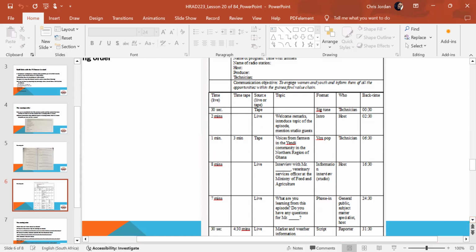So having a look here, for example, and again, very old terminology that might be used in here, which is fine. Again, live or tape. So obviously it's pre-recorded here, time 30 seconds, and that's going to be, let's say, a signature tune by the technician. The back time will be, let's say, about 30 seconds, right? So 2 minutes live: welcome remarks, introduce the topic of the episode, mention the studio guests and the type of format. It's an intro, done by the host, and then the total time. So we're adding 30 seconds to the 2 minutes here, which makes it 2:30 over here. I think you can follow that, so that's quite easy, right?